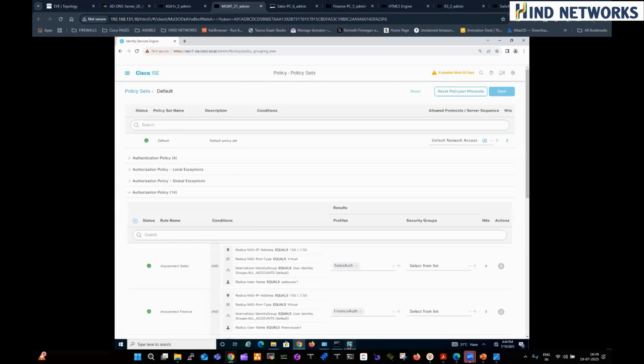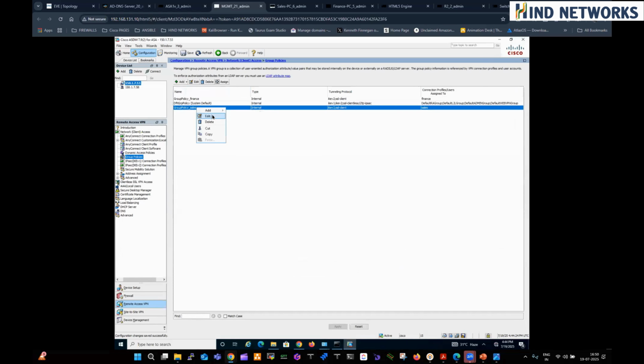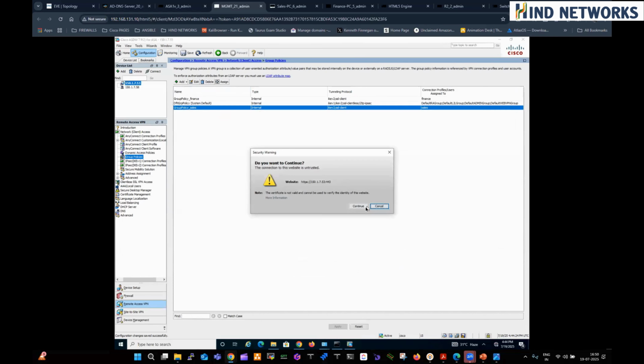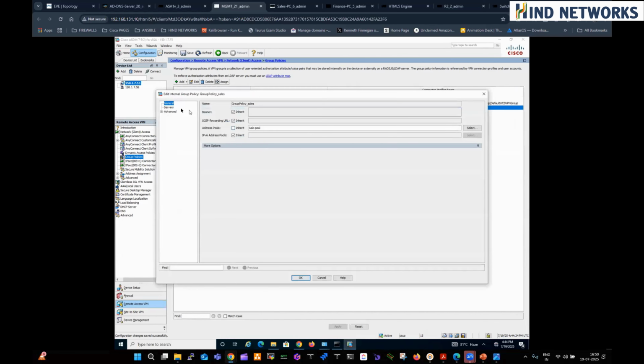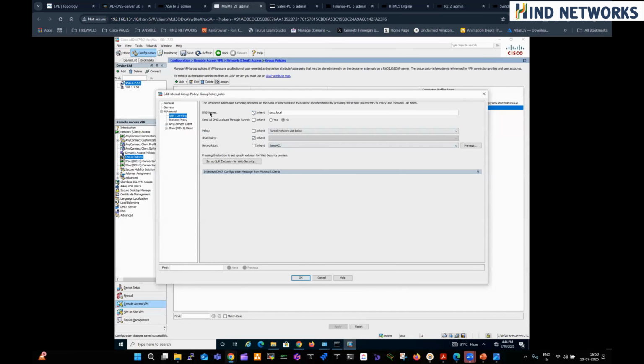Because I recall in my previous exam, the DNS, it was saying that you cannot or you shouldn't include DNS in the split tunnel or something like that. I recall. So, talking about this one, the DNS name.